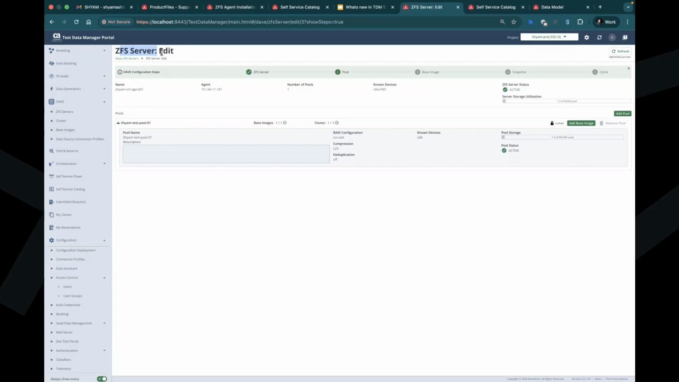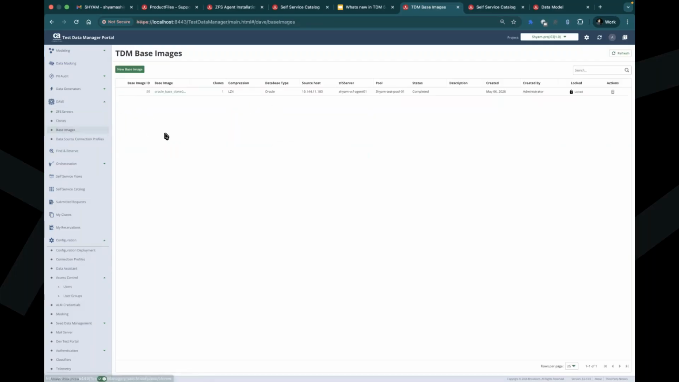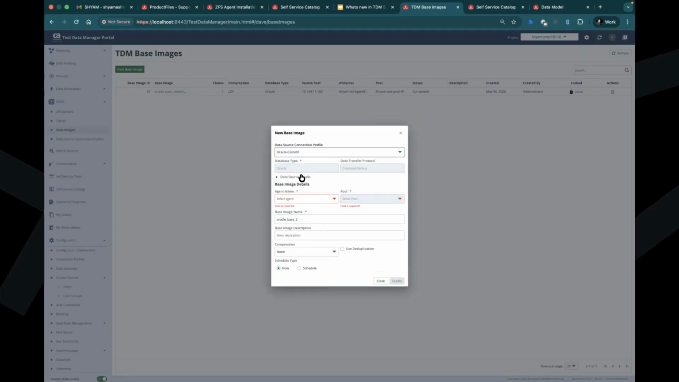Now that we have the ZFS server linked with the dev service, what we have to do is link our production environment and tell the dev service, okay, we have this production environment, let's have a copy of that one in our ZFS server. For that, we have a very exciting platform called base image. Base image will create a base of that production environment in the ZFS server. Here the configuration is very simple. We already configured the clone, so you have the database configuration.